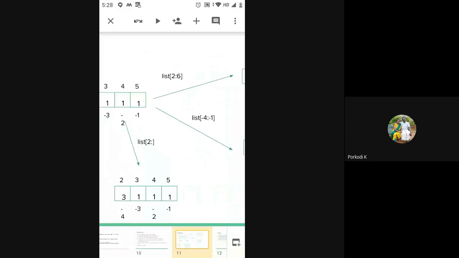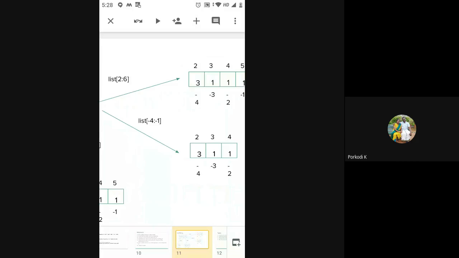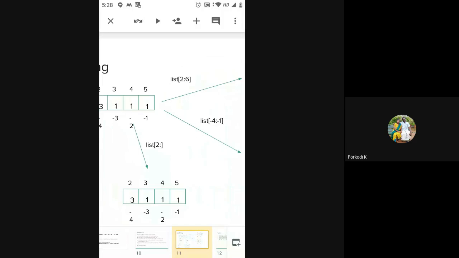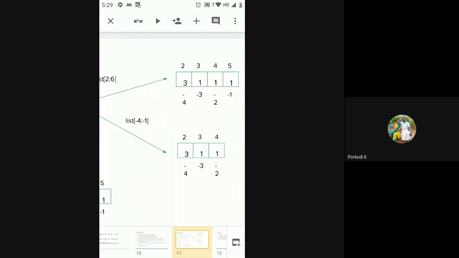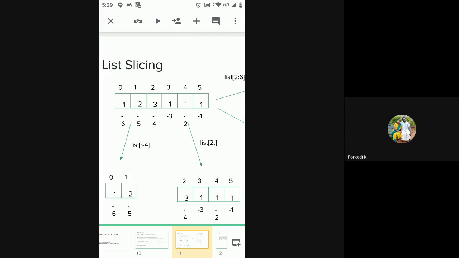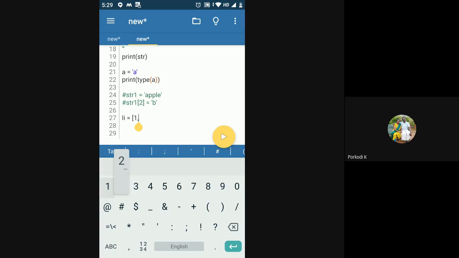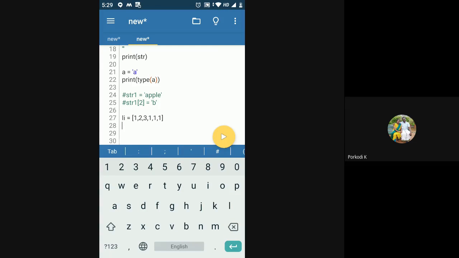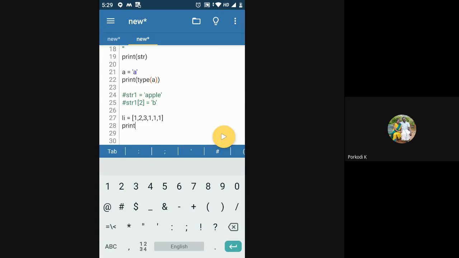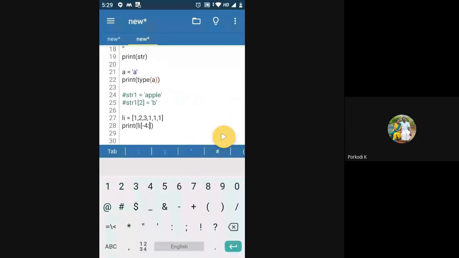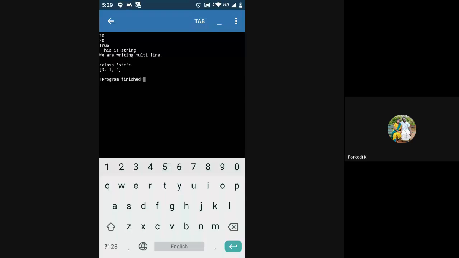Yeah, so here in this case, you can see, I think it's minus 4, that is where it starts. And I think this should not be minus 1. Let's just check it. So if I have a list with values 1, 2, 3, 1, 1, 1. Now if I want to access part of a list, I want to access from minus 4 to minus 1. Let's see.